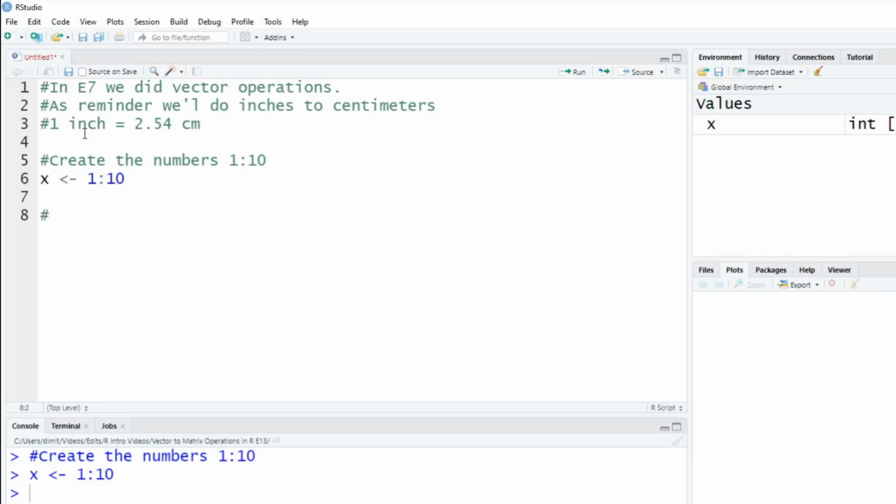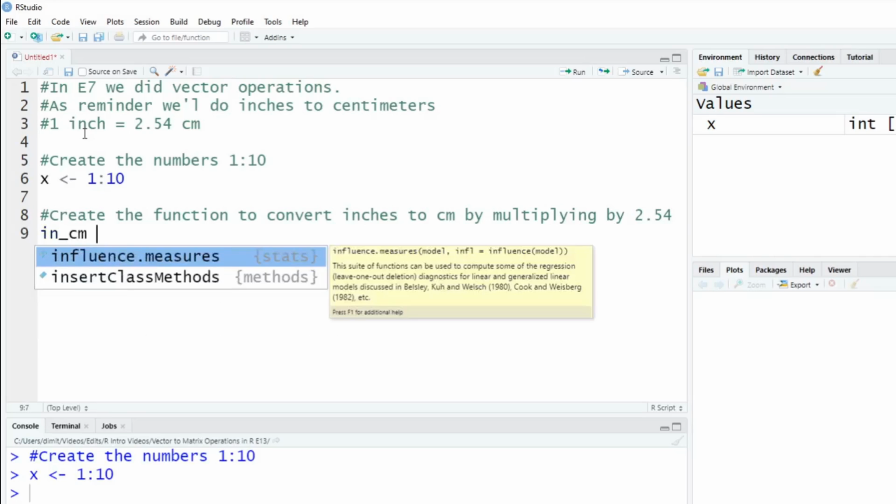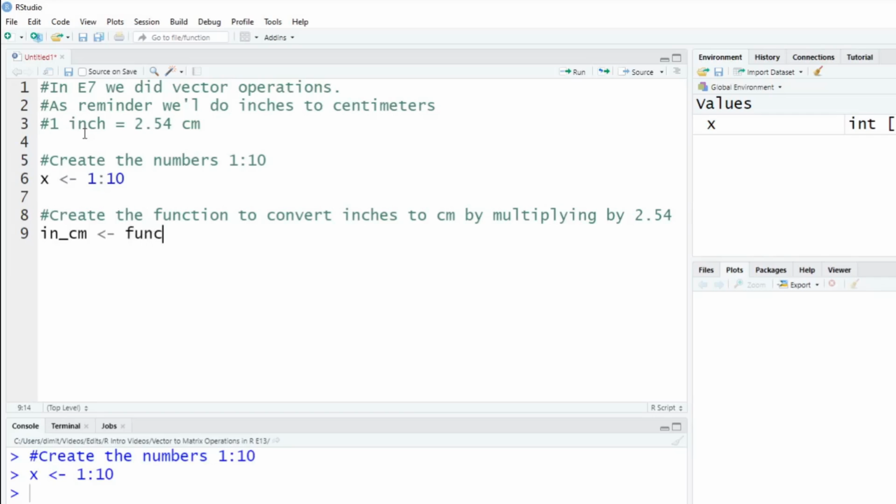And then next we're going to create the function to convert inches to centimeters by multiplying by 2.54. And to do this we'll just call this inch to centimeter, and we'll assign this the function, which is going to take the value of x. Well, I'll say it takes the value of a, so we don't get the x's confused here. And we want it to return the value of a times 2.54.